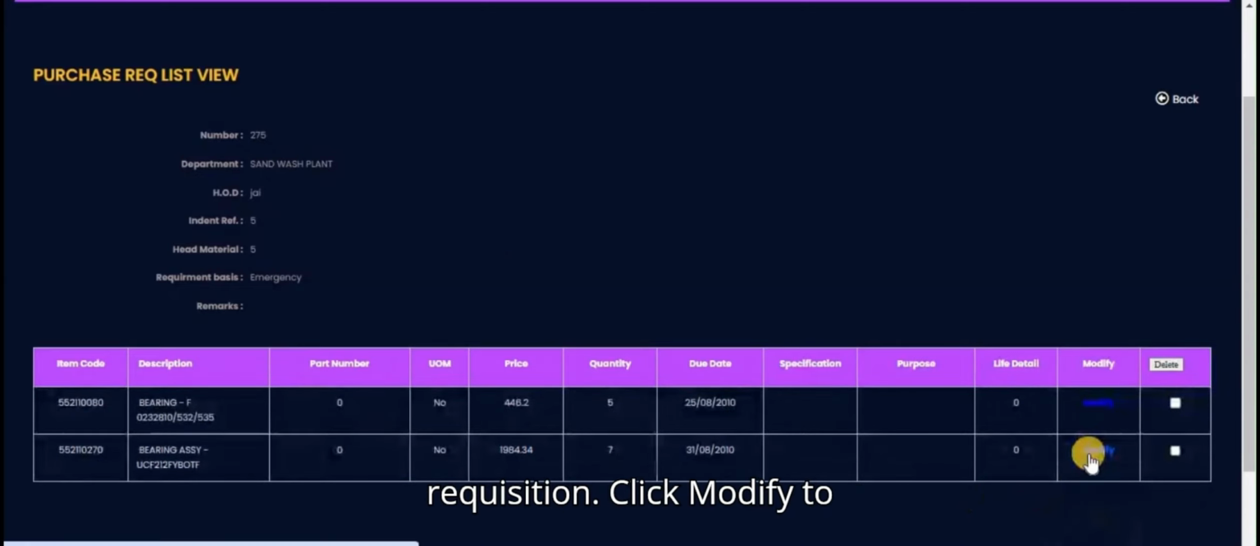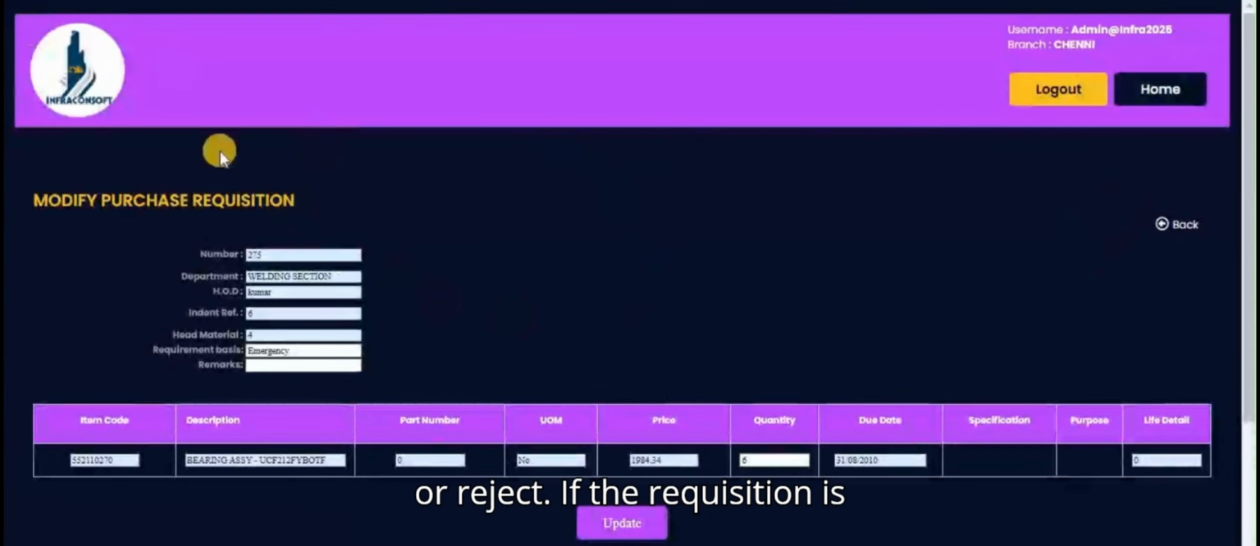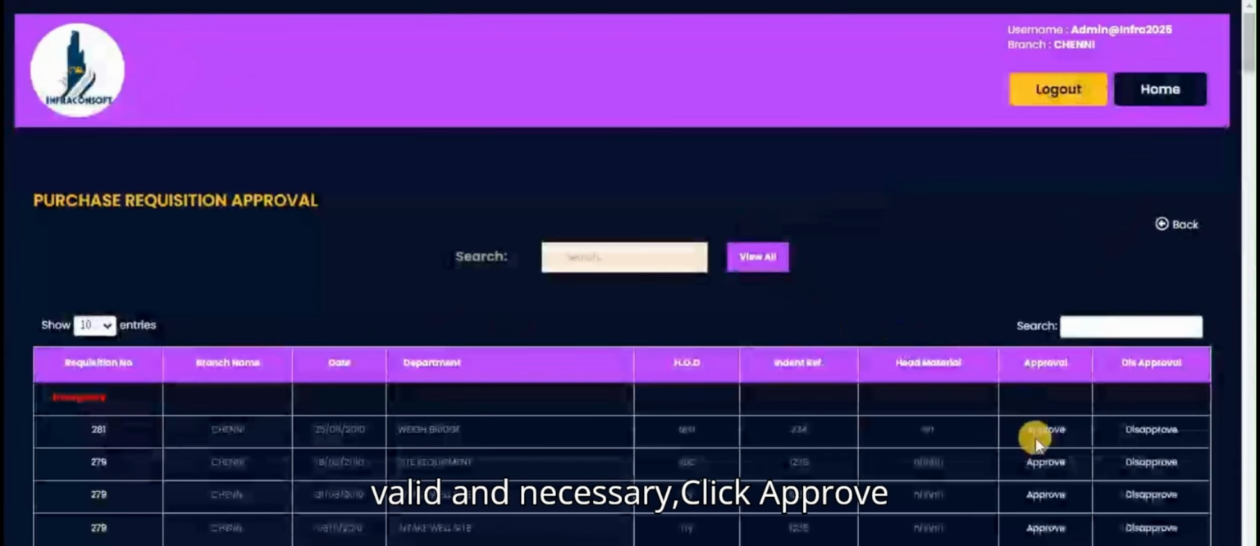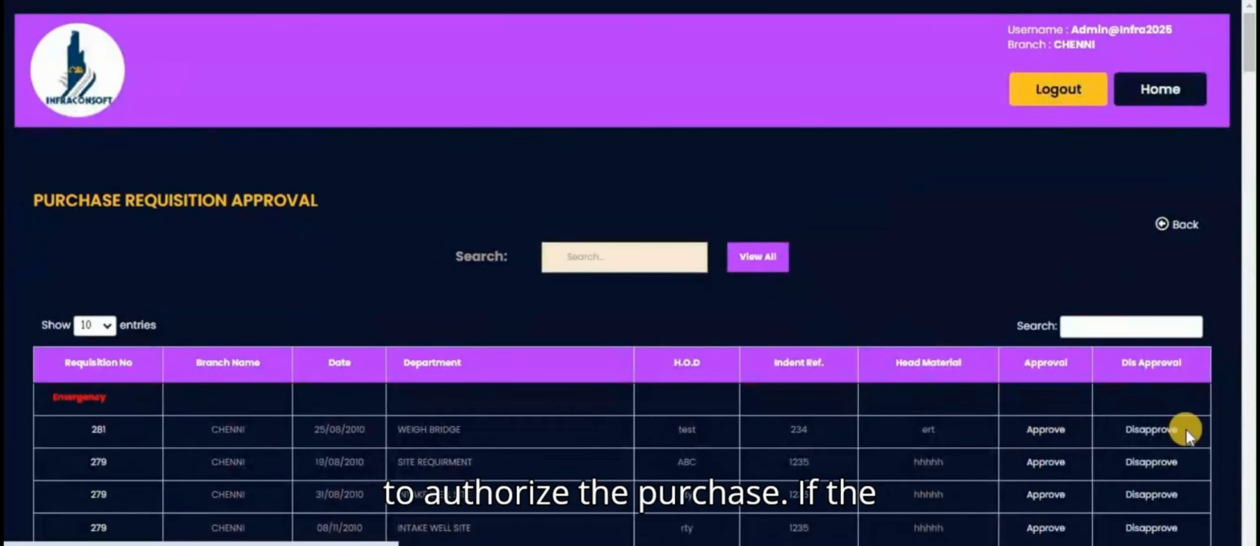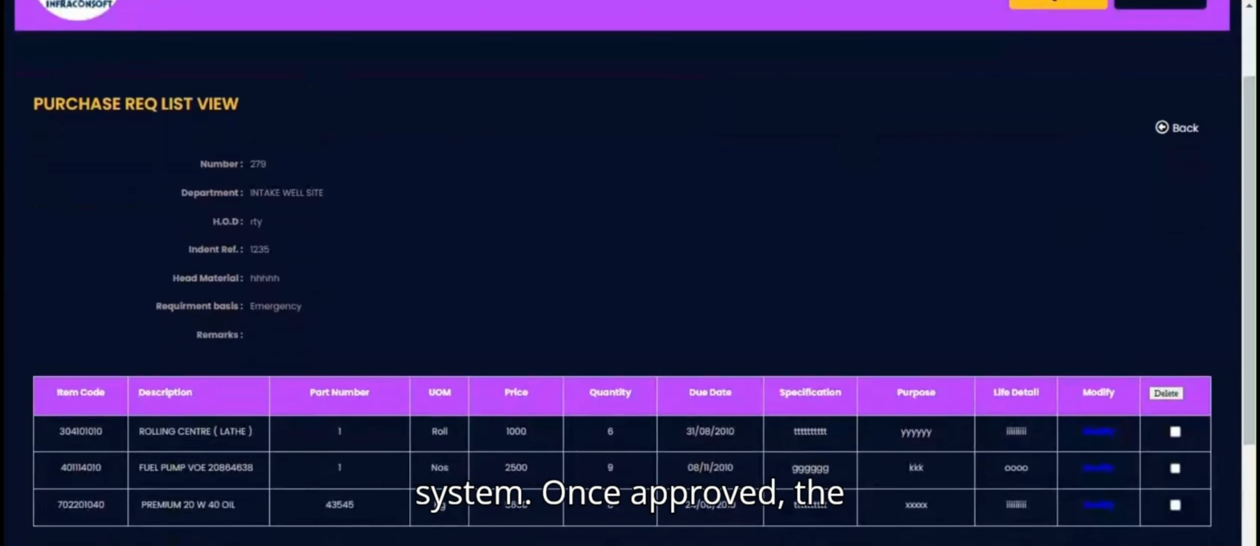Modify the requisition. Click Modify to update any incorrect or missing details before proceeding with approval. Approve or reject. If the requisition is valid and necessary, click Approve to authorize the purchase. If the requisition is not required or exceeds the budget, click Disapprove to reject it. Delete the requisition. If the requisition is no longer needed, click Delete to remove it from the system.